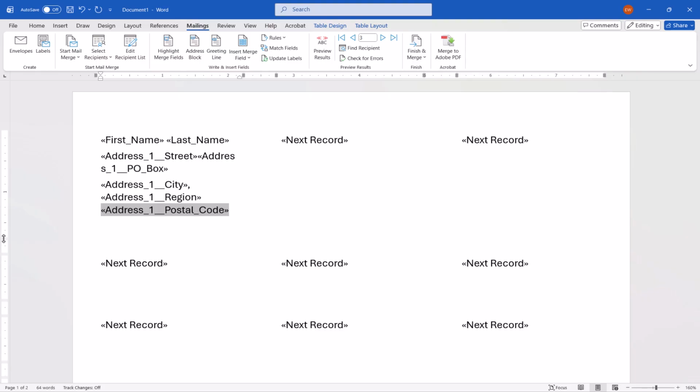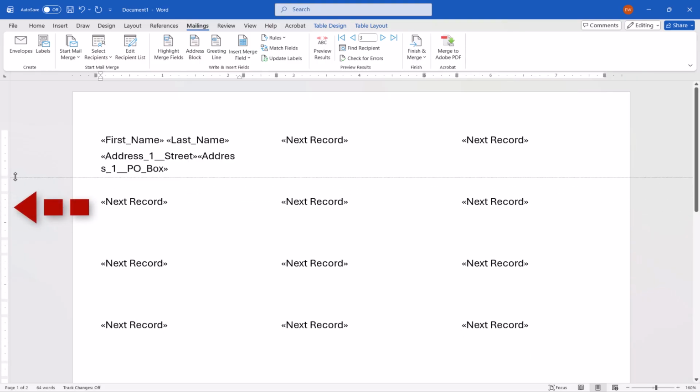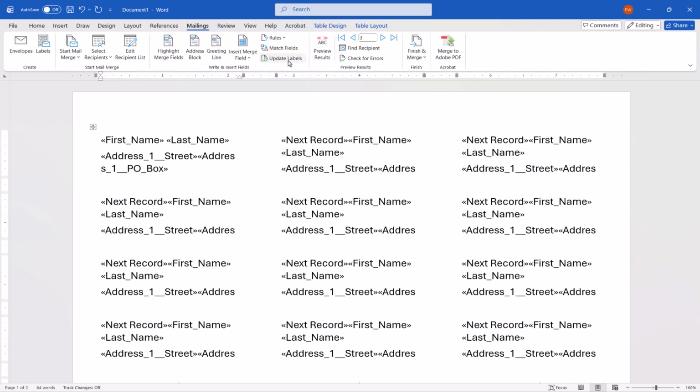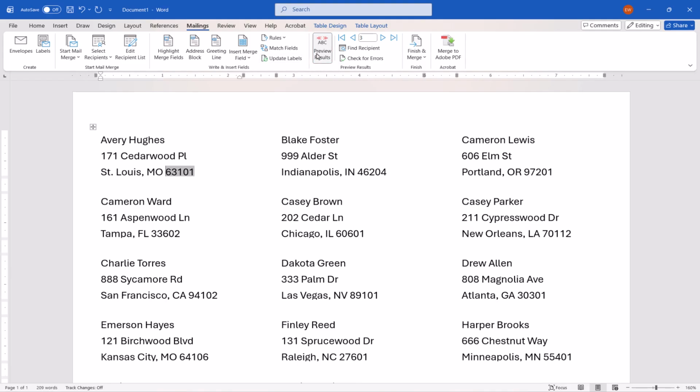When you're finished, use the vertical ruler to return the row height to its original position. And then select Update Labels to insert the fields into all the labels. And select Preview Results to see the addresses in the labels. Finally, reselect Preview Results to return to the field view.